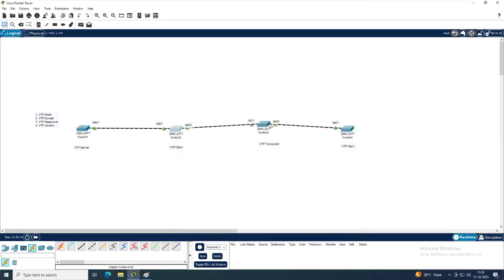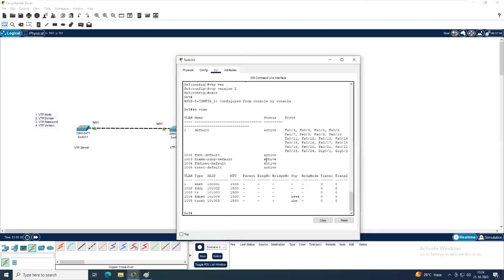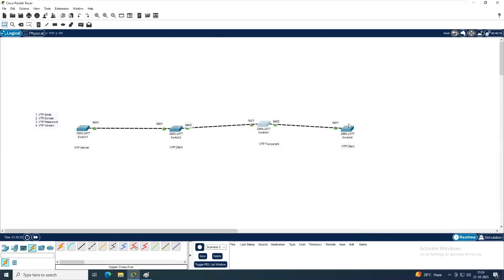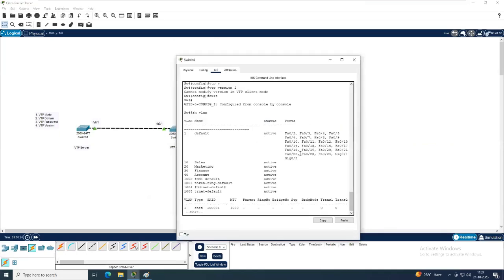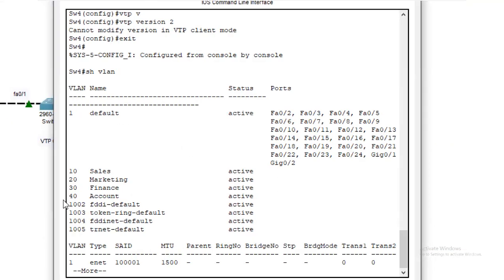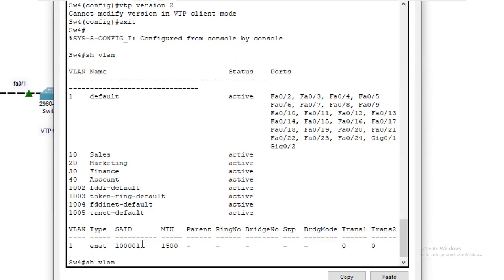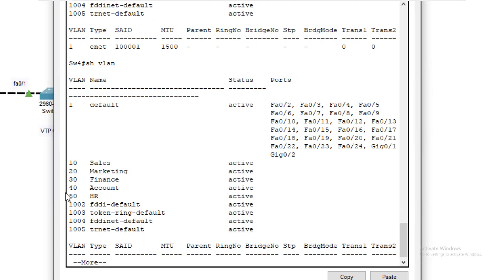In switch 3, nothing will be copied. Nothing is copied here, you can see. In switch 4, any changes done in the server will be reflected in client modes. You can see there is nothing here. Once again, I will run the command. You can see VLAN 50 has been copied. This is VTP, VLAN Trunking Protocol.